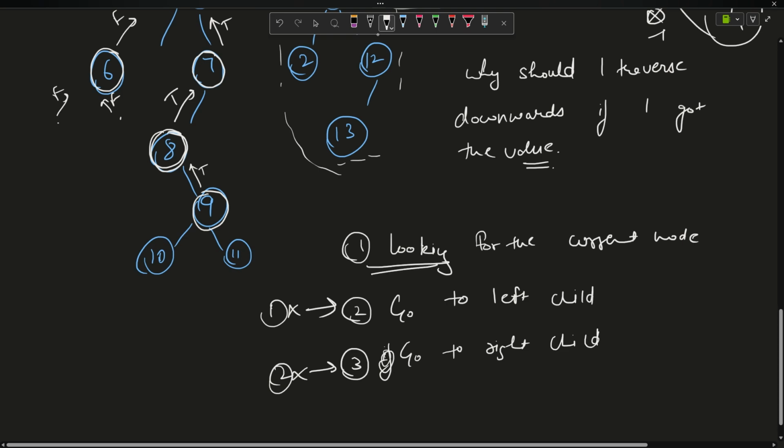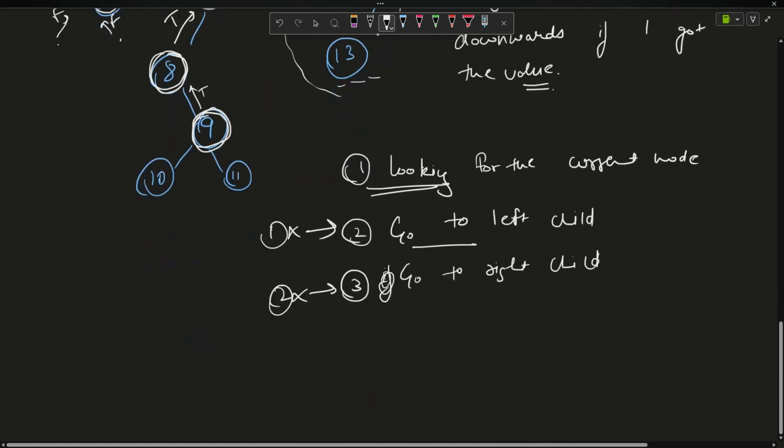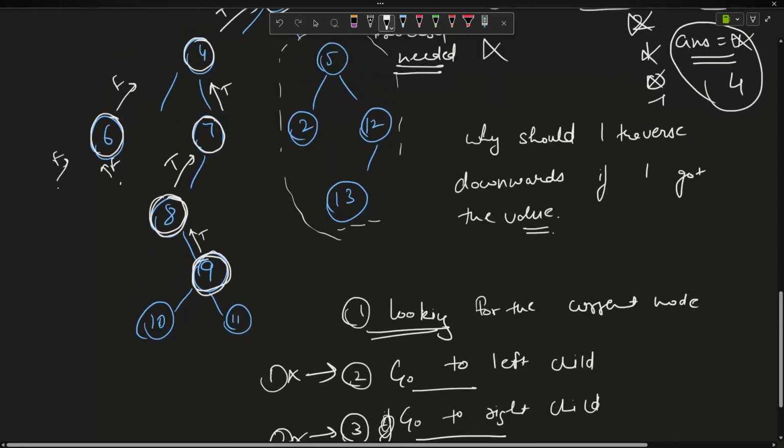If this is wrong, like if it is false, for the case of when 9 we encountered, we didn't even scroll to 10 and 11, right? So look for the current node. If 9 equals 9, return true. Otherwise, go to the left side. For example, here 1 was not equal to 9, so return to 4, right? Went to 4. Now go to the right side. If left is also not returning true, then return false. For example, here when 4 was getting to 6, 6 returned false, then only it went to 7, right?